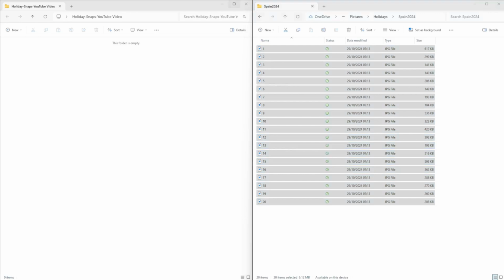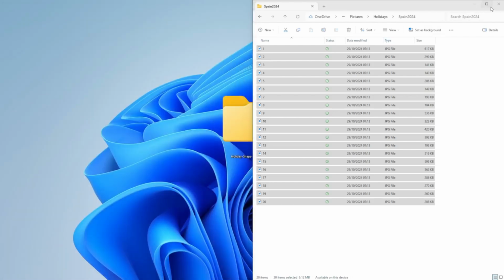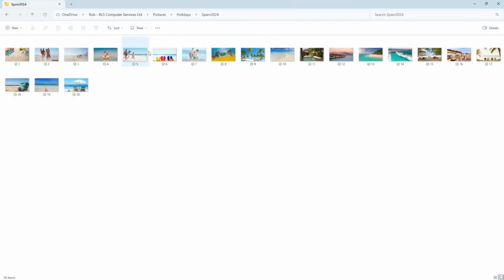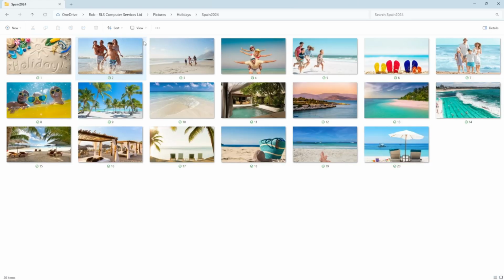Now, if I wanted to, I can make things even more tidier. So if we focus on our Spain folder for a second, so if we bring that up to full screen, okay, and what I'm going to do is change my view to large icons. In fact, I'm going to go extra large so we can all see that on the video. So as you can see here, I've got a whole bunch of different photographs, and I want to group these up a little bit further.